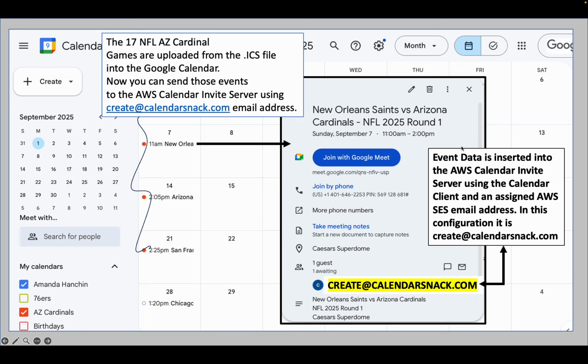As I go back, what I'm walking you through is that once it's uploaded into a filtered calendar, you can send those calendar events to the AWS Calendar Invite Server by using the create command, create@calendarsnack.com. When you use this command, we ingest the data, and then we help build out this upcoming landing page in a couple of clicks. So you're going to do that times 17. It's really quick, safe, and easy to use. You're just going to use create@calendarsnack.com in the individual games.